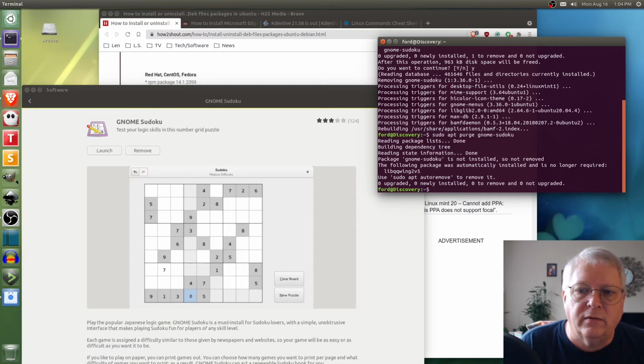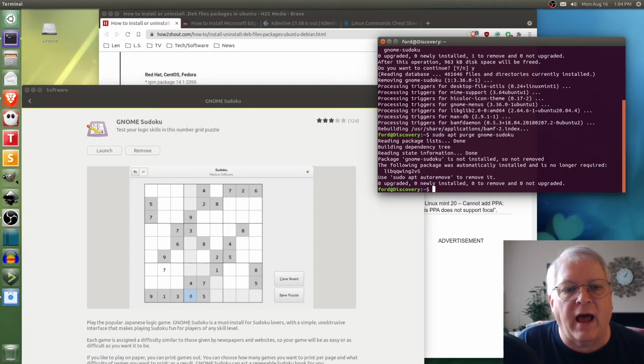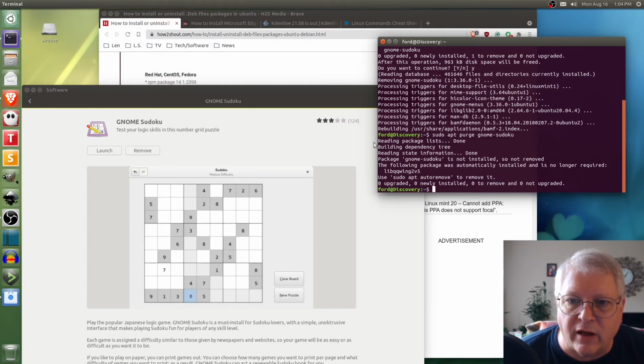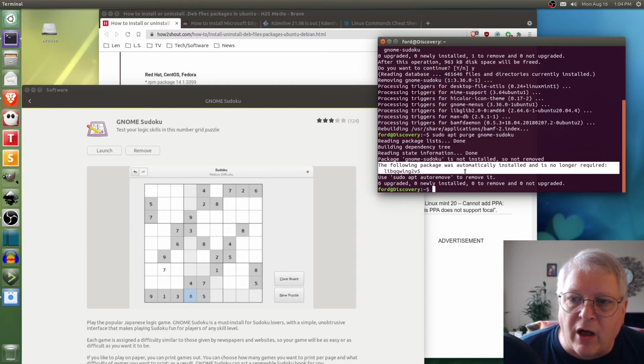and there was nothing else to do because I hadn't actually played or opened this program up, so there weren't any configuration files that got set up or anything like this. But getting back to some of the other stuff that I talked about before, the following package was automatically installed and is no longer required.